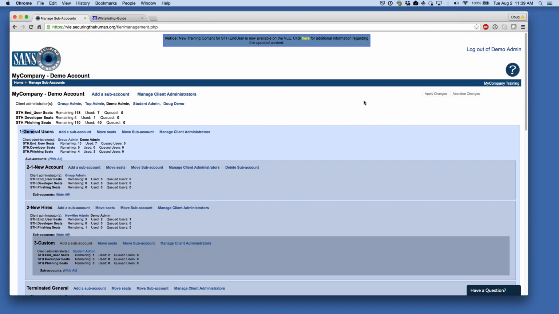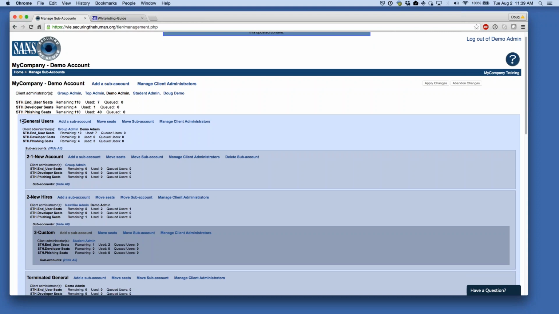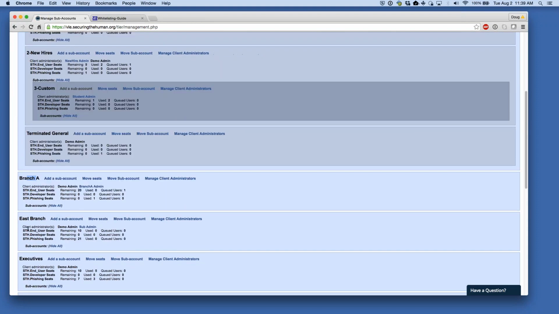So there is a parent-child relationship, and you can have different level 1s. So these are all branch A, East Branch, Executive. They're all level 1 sub-accounts that are a similar level, so they don't see each other. So anyone who's a branch A admin would not see anyone in the East Branch. So if you're the branch A admin, in this case, you can see here, they log in, they only see branch A and anything that would be below that.